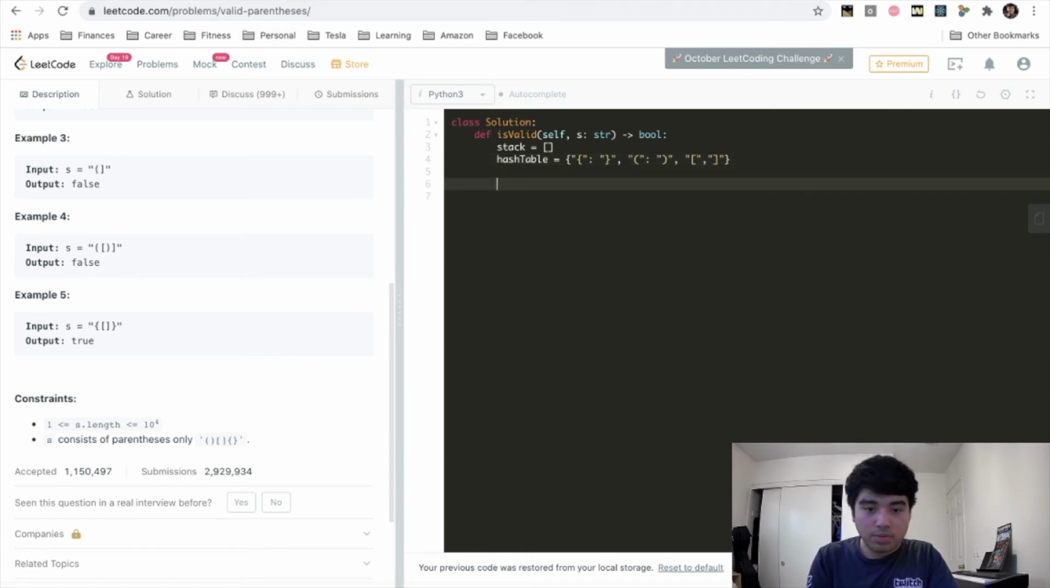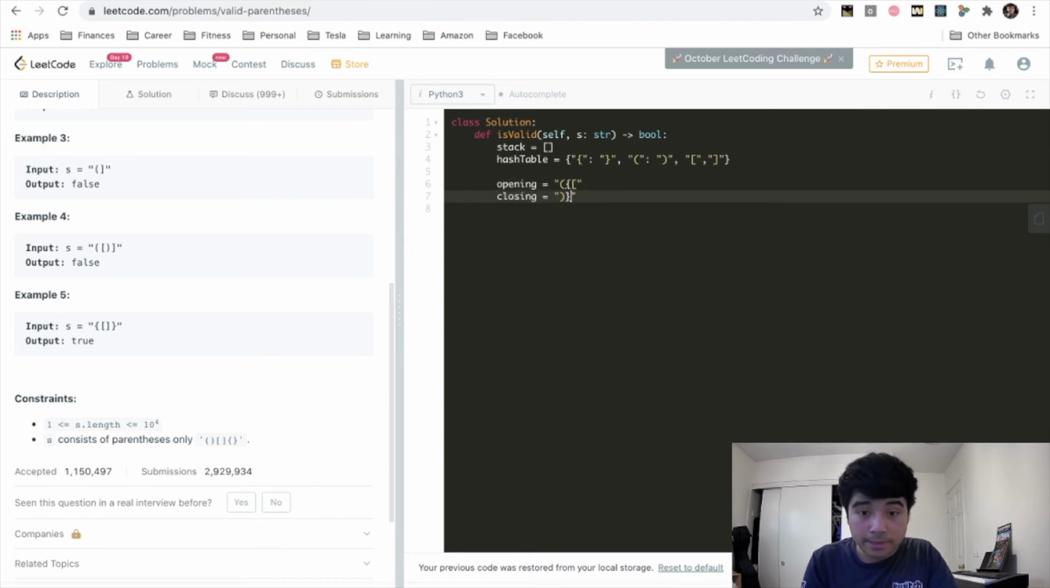So now we can define a string called opening, and we can set this to all of our 3 native values. And you'll see more of why this gets used. This is going to be in our closing. These are all in our closing. Okay, so now all we have to do is iterate through the length of our string.